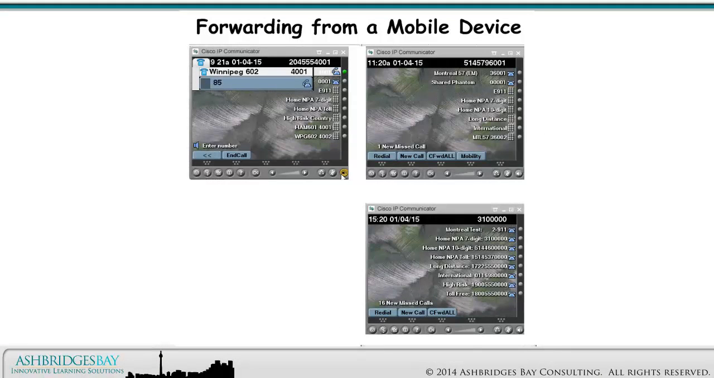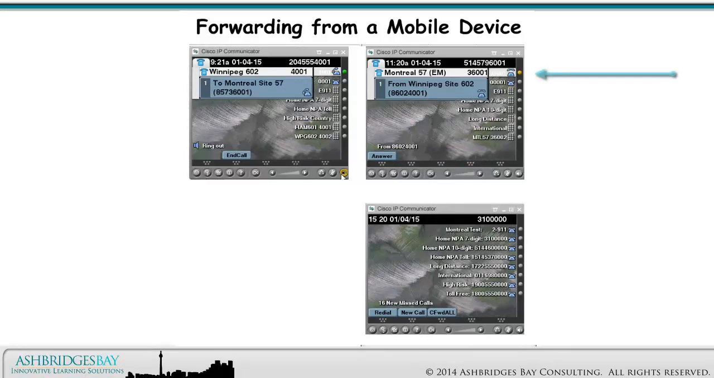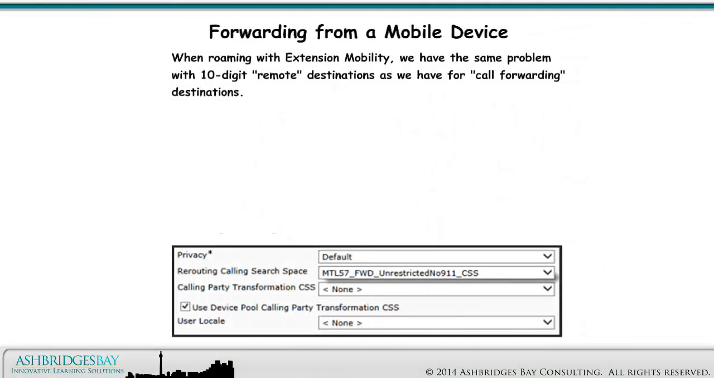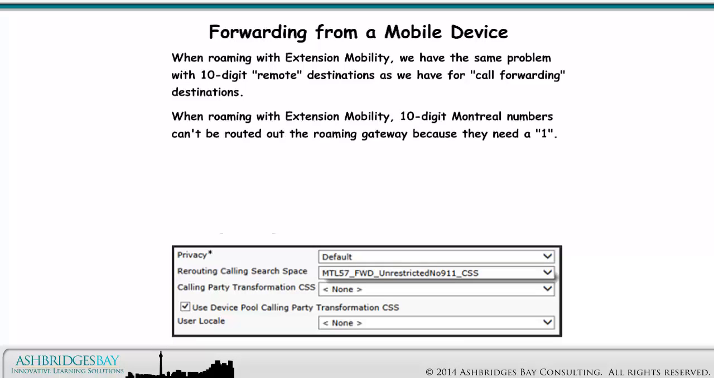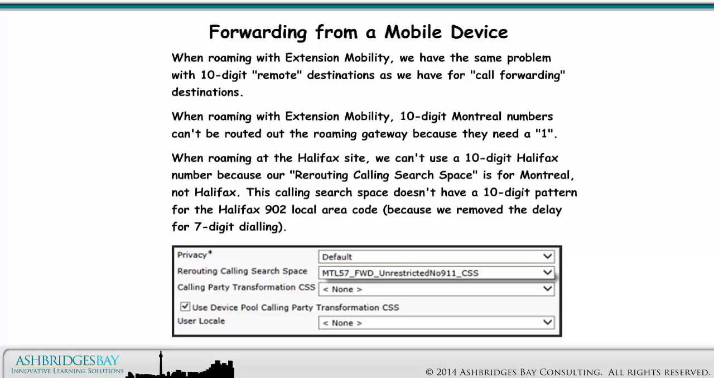When we dial 8573-6001, the EM profile line will ring, but the Montreal local number 514-460-0000, Chloe's cell phone, will not ring. When roaming with extension mobility, we have the same problem with 10-digit remote destinations as we have for call forwarding destinations. When roaming with extension mobility, 10-digit Montreal numbers can't be routed out the roaming gateway because they need a 1. When roaming at the Halifax site, we can't use a 10-digit Halifax number because our rerouting calling search space is for Montreal, not Halifax.